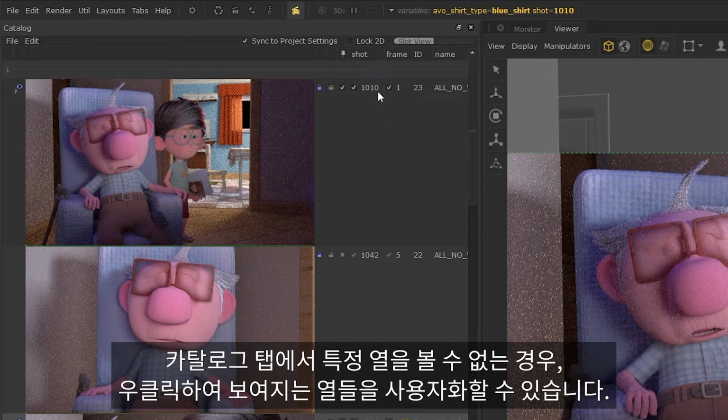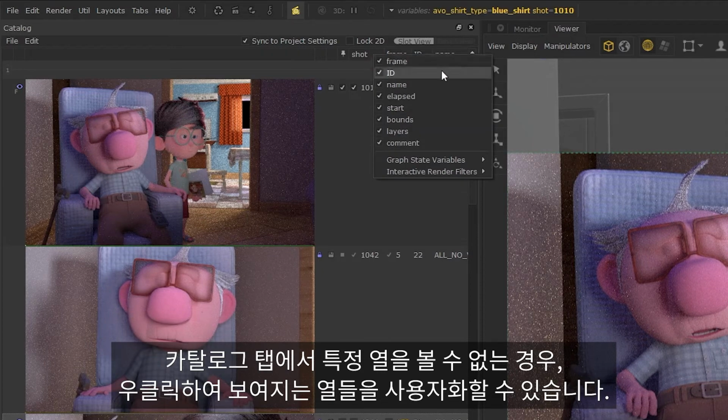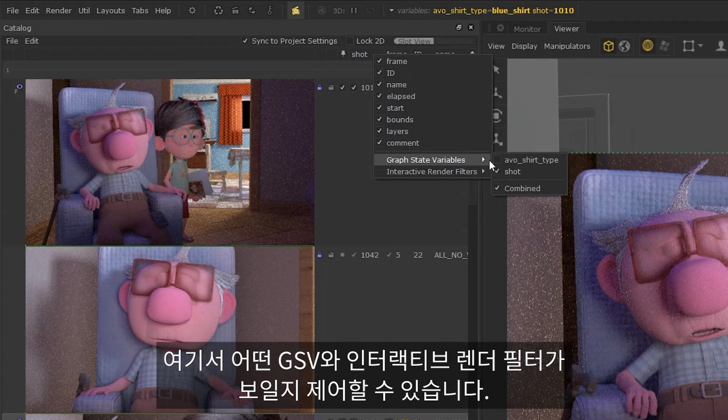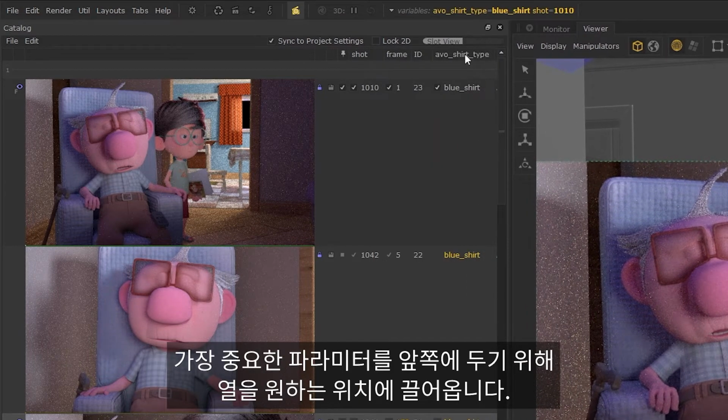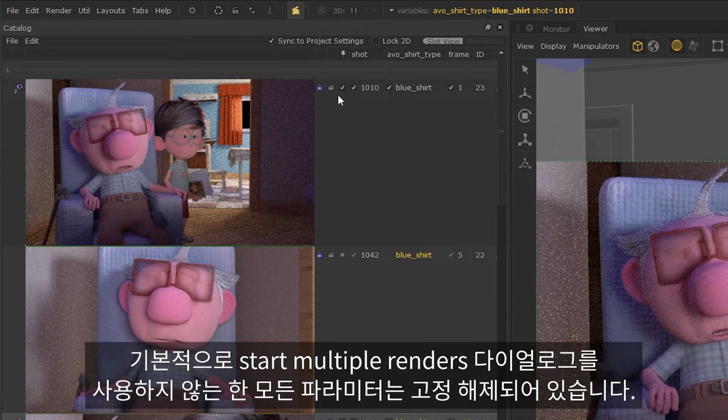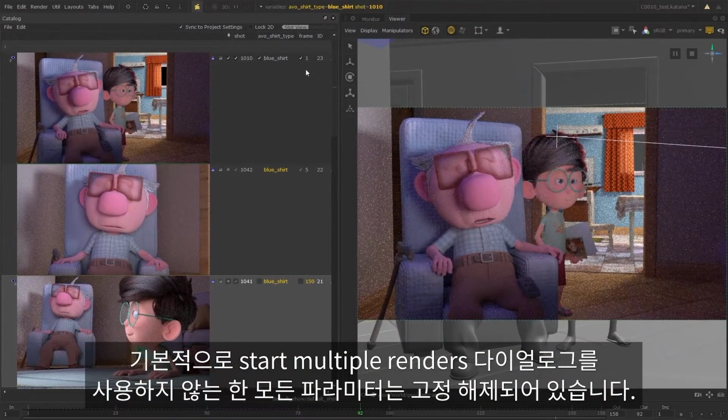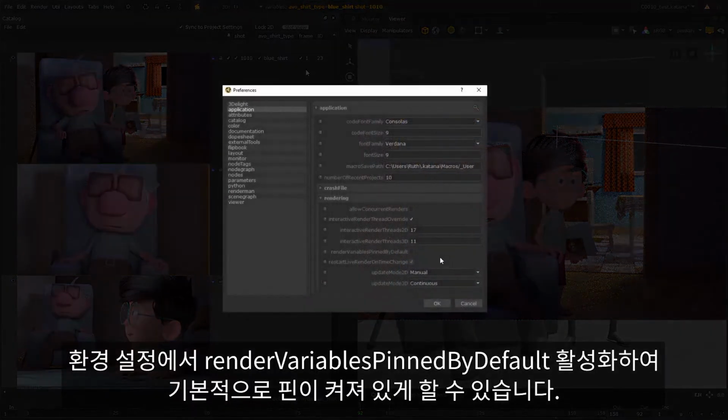If you can't see a particular column in your Catalog tab, you can right-click to customize what columns are shown, and from here you can also control which graph state variables and interactive render filters are visible here. Click to drag these columns into place so that you can keep the parameters that are most important at the forefront. By default, all these parameters are unpinned unless the renders were started using the Start Multiple Renders dialog. Pinning can be turned on by default by enabling the Render Variables Pinned by Default option in the Preferences.